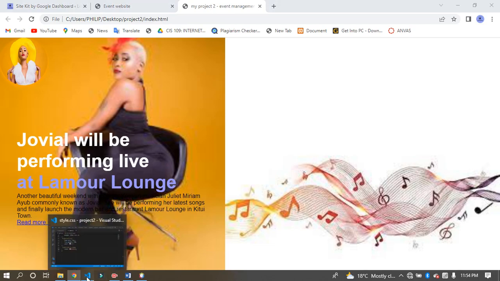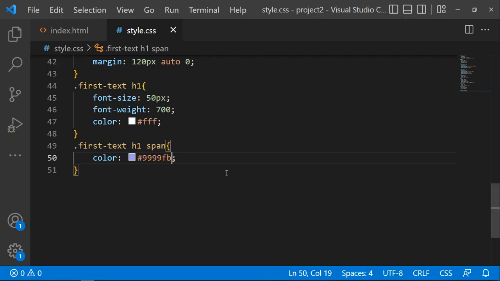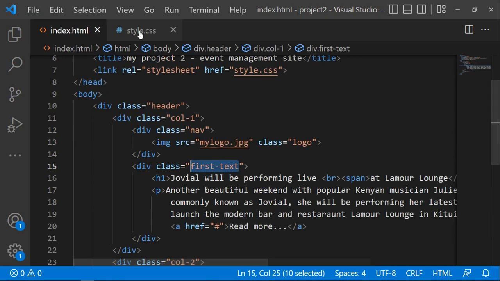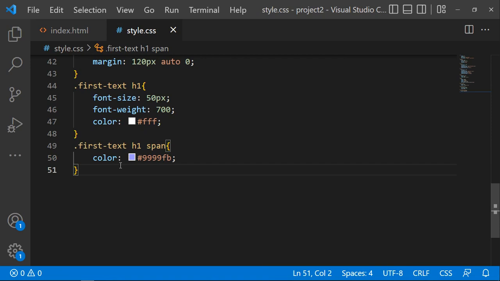Now the next part is to work on the paragraph. So you have a class name here, and you can just change this one to paragraph.